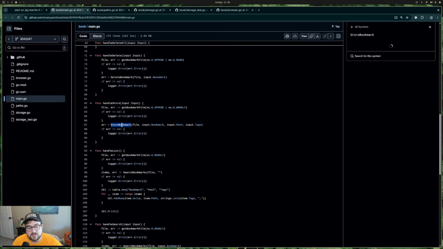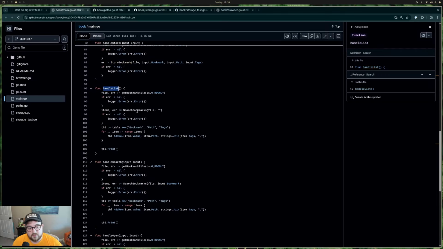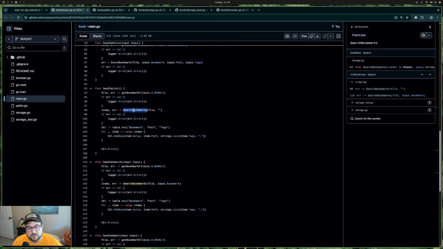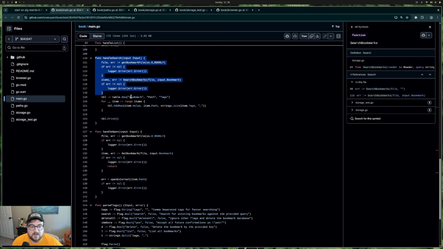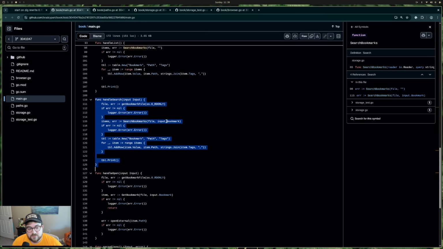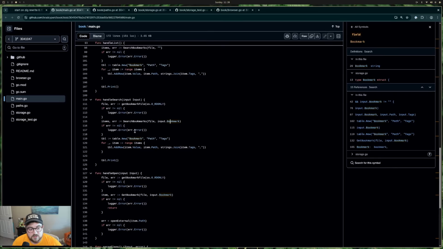Store is the same thing. Handle list, more or less the same thing. So we actually call search bookmarks with an empty search, so everything will match. And then I create a table using this table package that we just hand roll in Zig instead. Search is exactly what you saw above, except we actually pass in the bookmark that you want to search for.